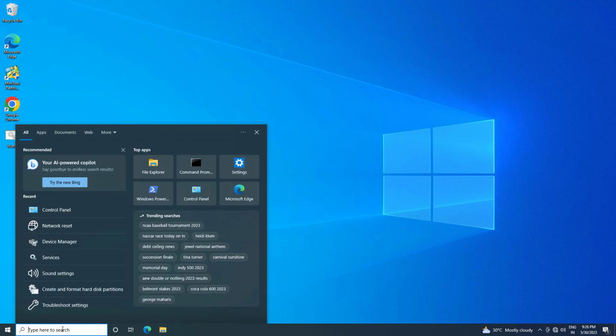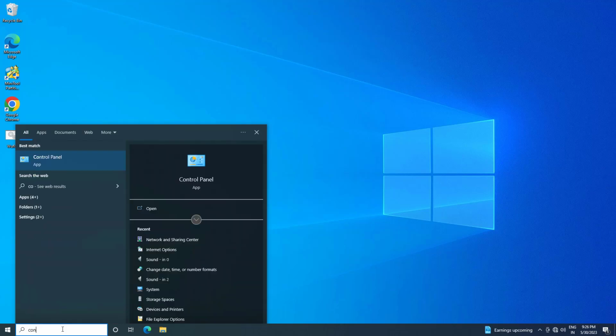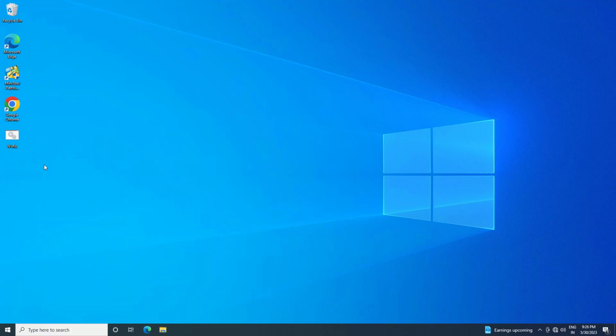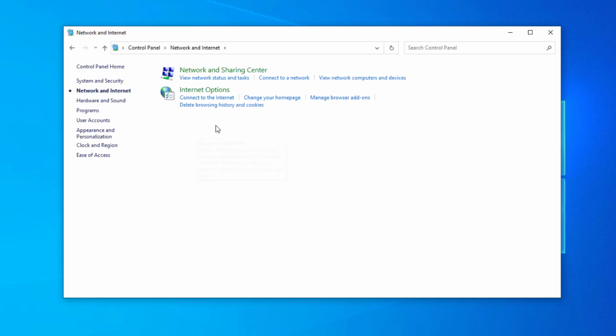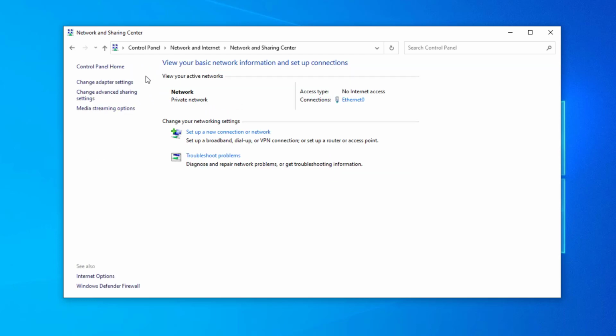First open Start and type Control Panel. Open Control Panel. Click on Network and Internet. Click on Network and Sharing Center. Click on Change Adapter Settings.